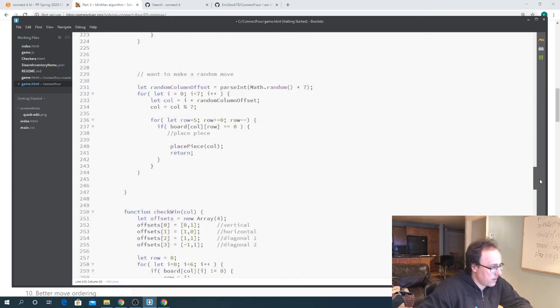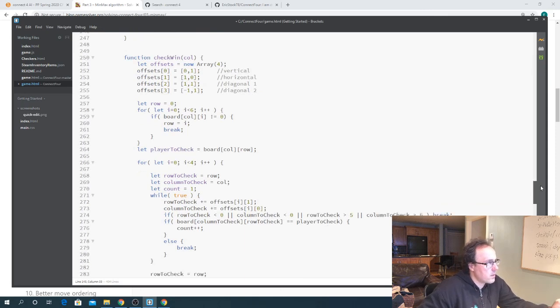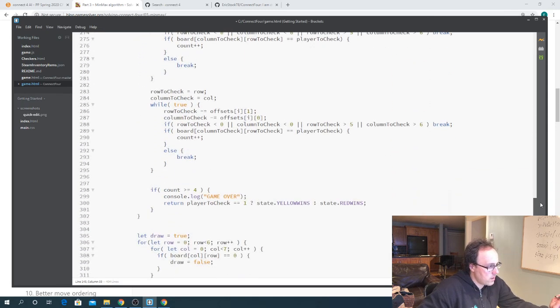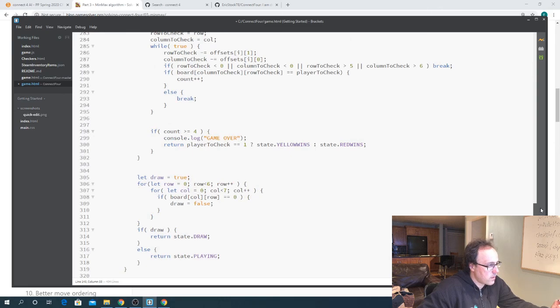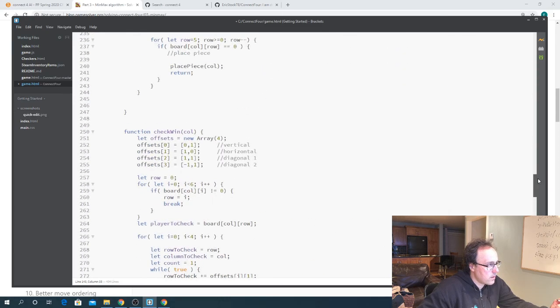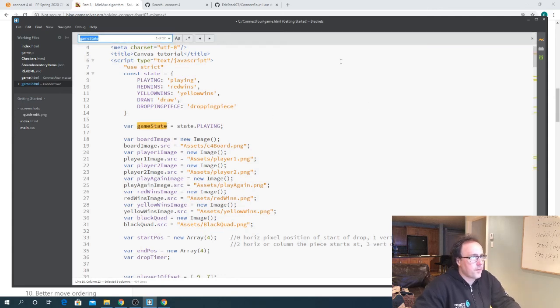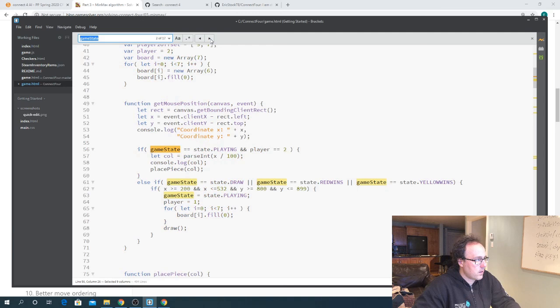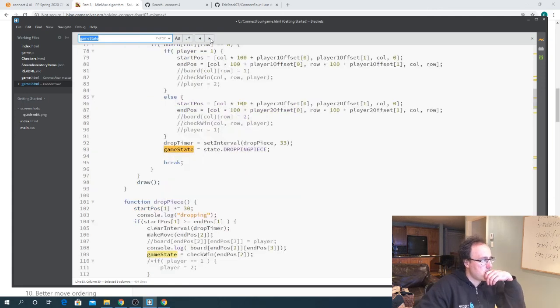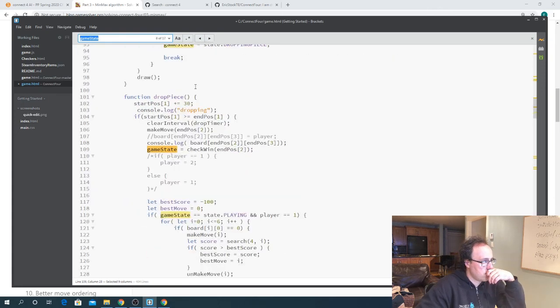Let me just quickly take a look at the check win function. Does it return? Yeah, it does. Okay. What's the game state? Okay, here's game state. Does that actually change? Okay.